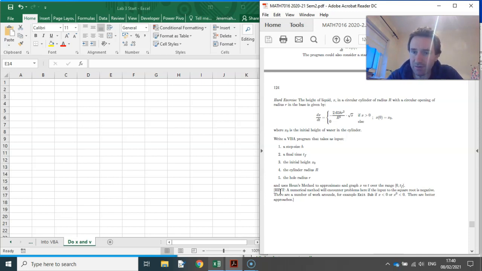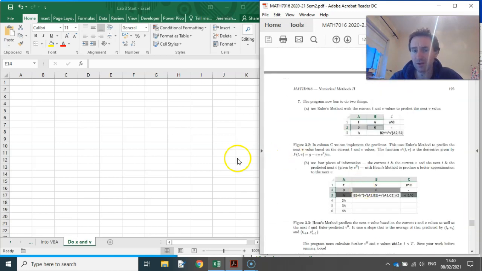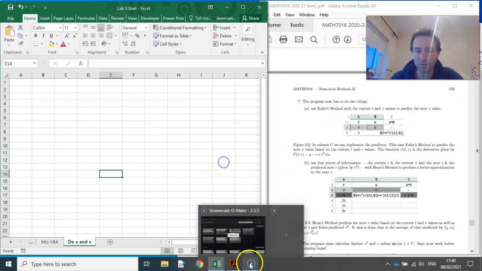You just have to be careful. You can't deal with the square root of a negative number. So if the thing that is to go into the square root ever goes negative, you're going to have to do something. You can exit the sub, or if something goes negative, you can reset it to 0. You have different options there. Now, there's probably enough there to do that lab, so we'll finish there.